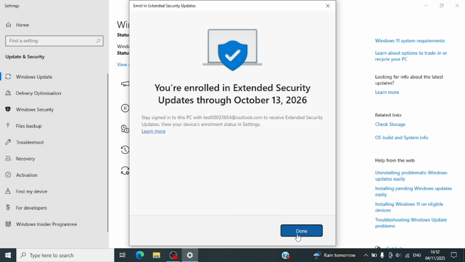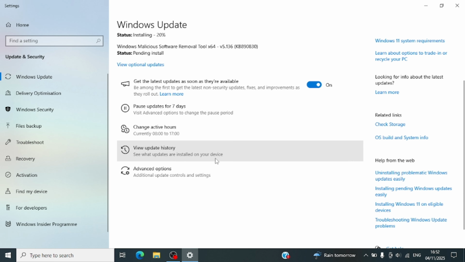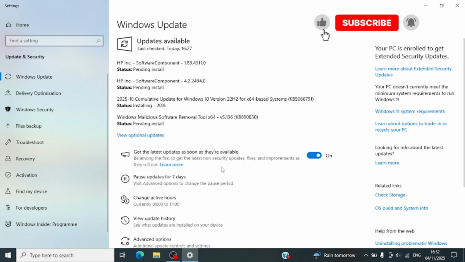You can click done, and when you do that, it's also installing some more updates and checking for any more updates as well. Once this is all installed, it's going to show you on this side that your PC is enrolled to get extended security updates. So that's all you have to do without paying any cost.